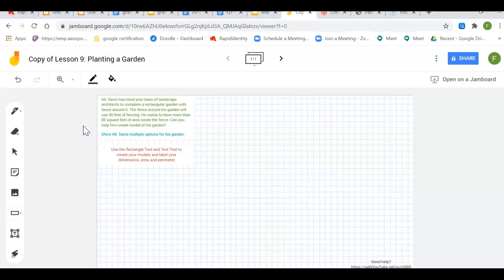Davis has hired your team of landscape architects to complete a rectangular garden with a fence around it. The fence around his garden will use 40 feet of fencing. He wants to have more than 80 square feet of area inside the fence. Can you help him to create a model of his garden?